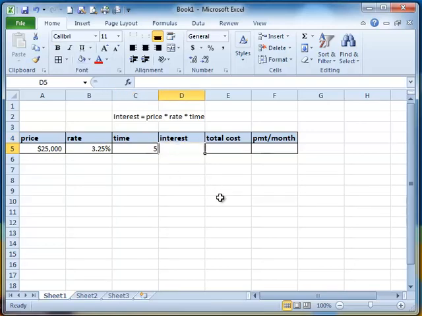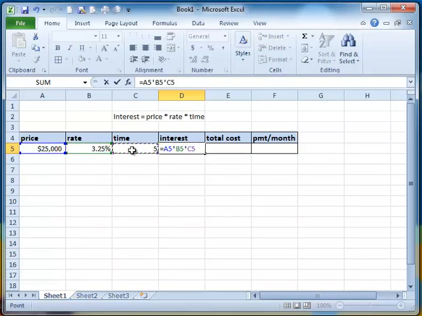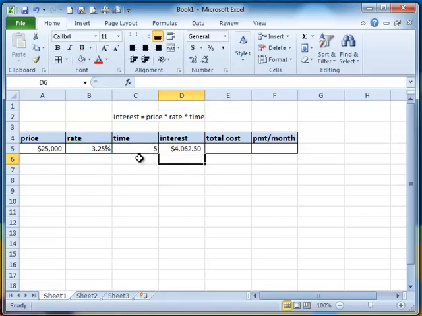We're going to calculate the interest, and to do that, we're going to put an equal sign here and multiply it by this, star, this, and hit enter to get the interest.